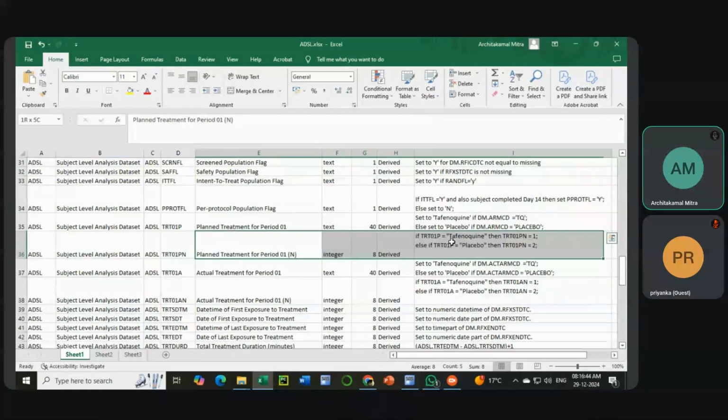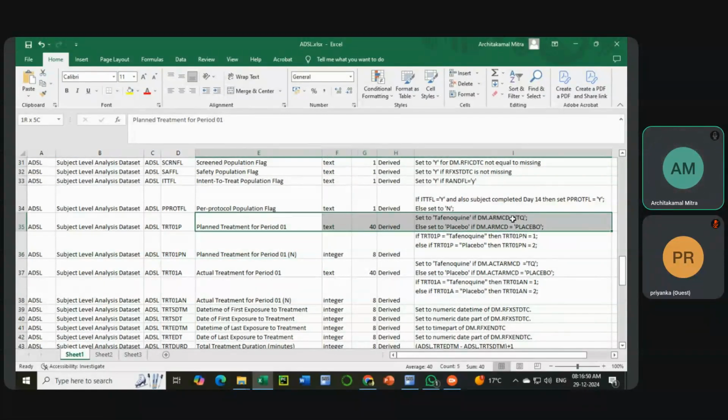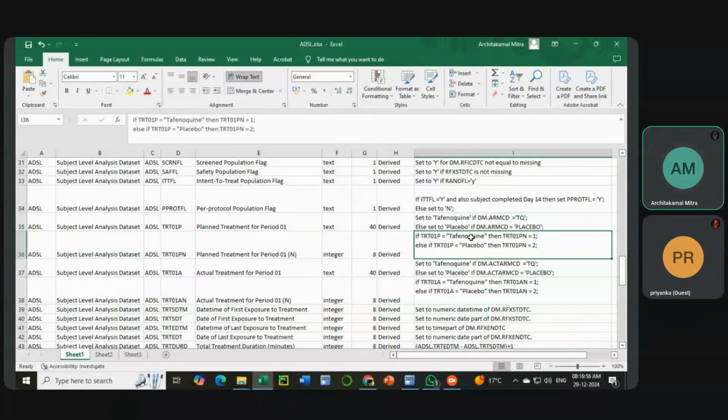Then planned treatment, planned treatment N. If you see, we already have the planned treatment, TQ or placebo. And then we have the planned treatment N. If it's TQ or tafenoquine, then TRTPN will be 1. If we have placebo, then TRTPN will be 2. It's similar to EVAL and EVALC. Like this, one is a character representation, one is a numeric here.